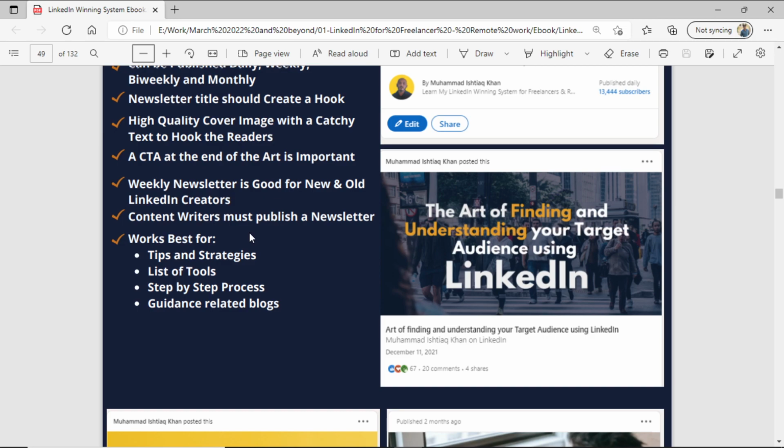If you are a content creator and you already have a blog on WordPress or anywhere else, you can just write a summary of your blog, then publish a newsletter and embed the link of your blog into that newsletter. This way, you will also get visibility of your blog in front of many people present on LinkedIn, and you can drive traffic from LinkedIn to your blog or your website.